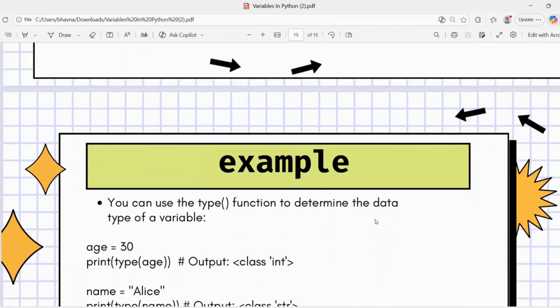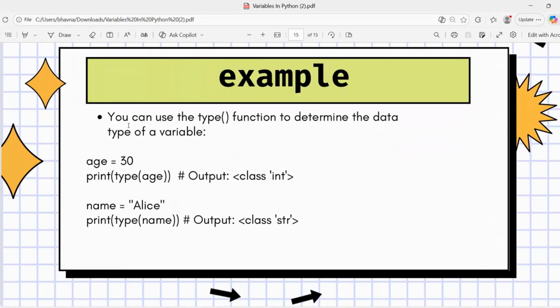Let's suppose you want to know what data type you have stored. You can write this code like this: print(type(age)). You can use this inbuilt type function to determine the data type of a variable. Age equal to 30, print(type(age)), then you will get this output: int, because 30 is a numerical value. That means it is an integer data type. Then next is name equal to alias. That means it will give you the output string. That means alias is a string data type.